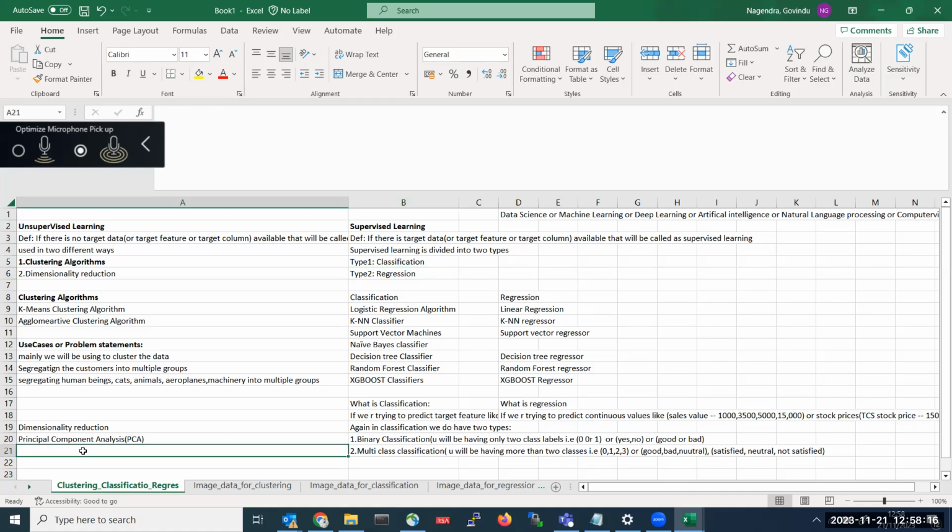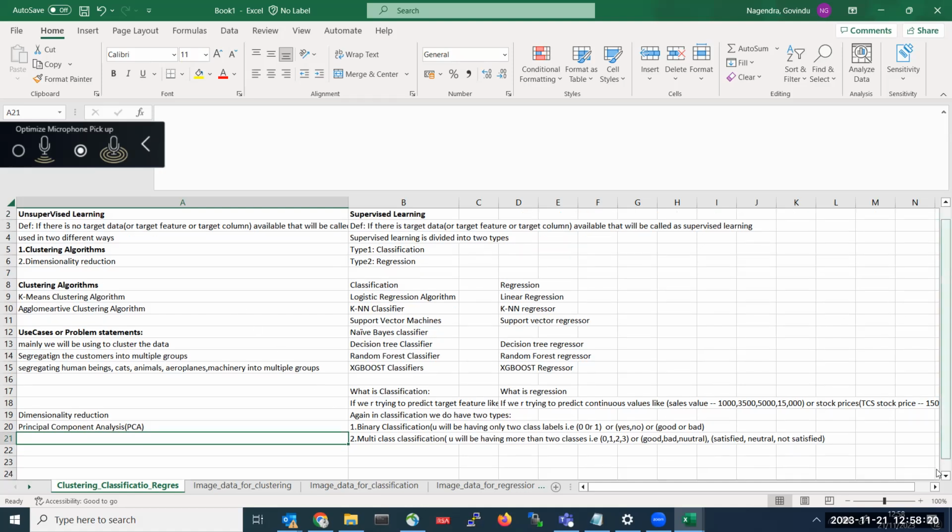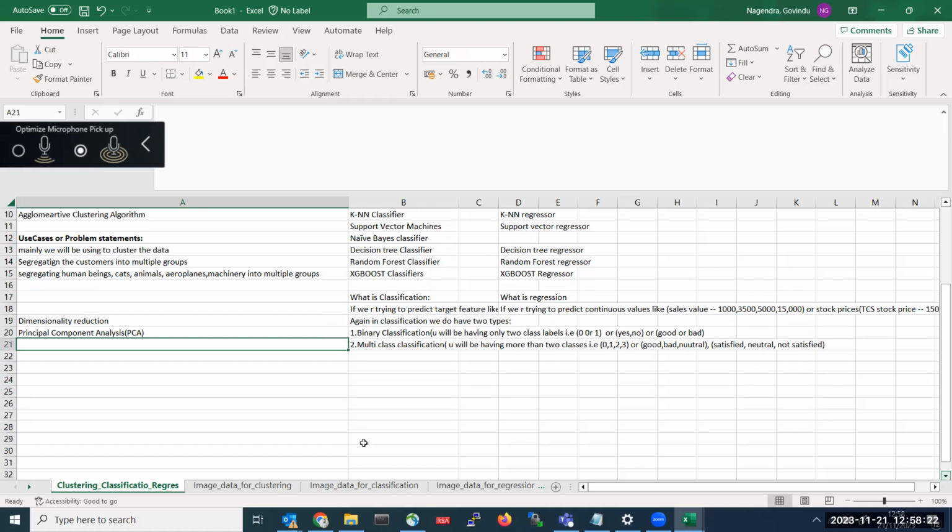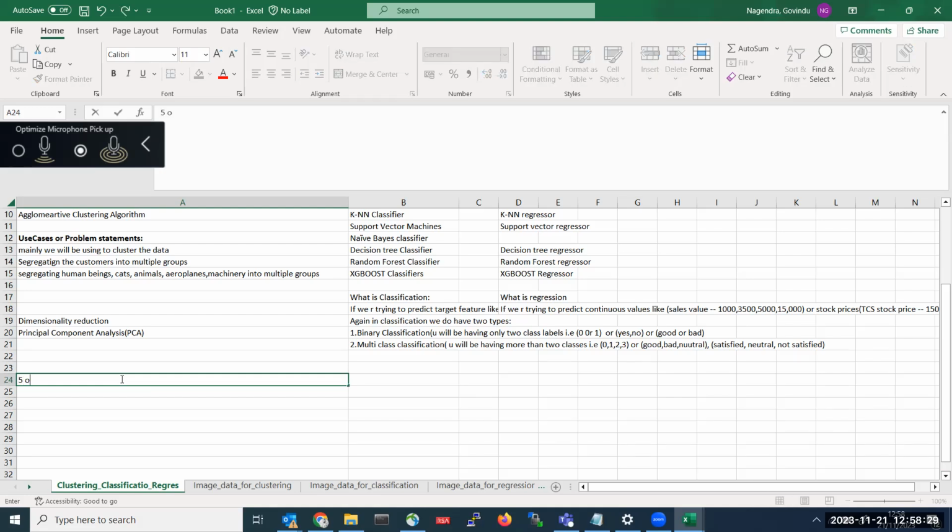So now let me give one assignment for you guys. You can search it anywhere. Five or 10 use cases or problem statements. This thing everyone should do and everyone should explain in tomorrow's session. There is no excuse.